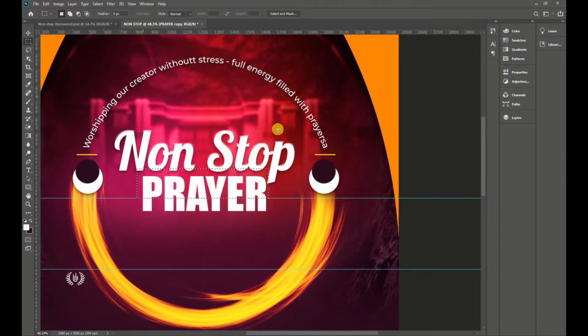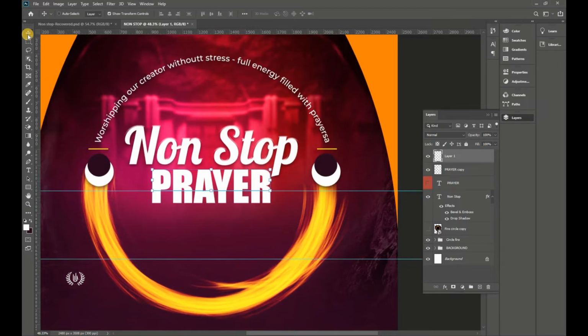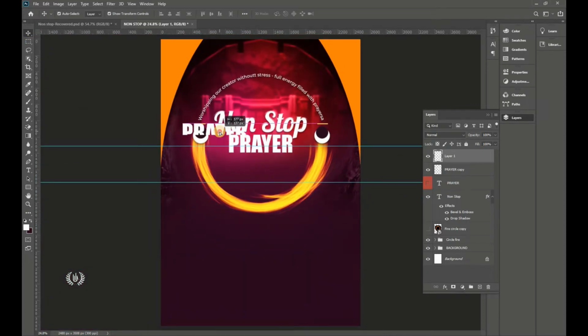Okay, so from here, let me bring in the layers so that you guys will see. Control plus J to make a duplicate of the selected part. So this is it guys, I have made a duplicate. This is a duplicated one. I used a selection tool to cut and then made a duplicate. So we are going to work on it.